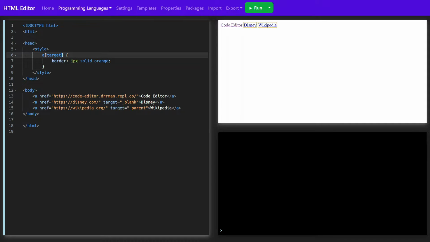If you want to find all A elements with a target attribute of a value, then you can do equals and then the name of the value. So this will only select the link with target equals underscore blank.